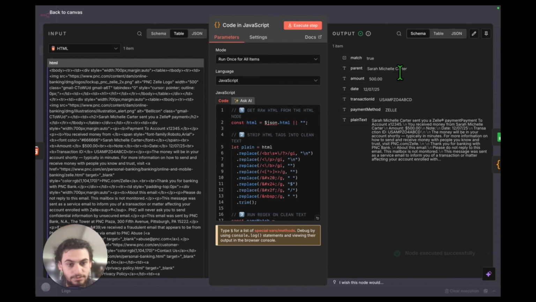As you can see, it turned all of this HTML into variables. So here we have the parent, Sarah Michelle Carter, which we know is correct. The amount, $500. Date, 12/07/25, which would be a Friday. And then the method of payment is Zelle.